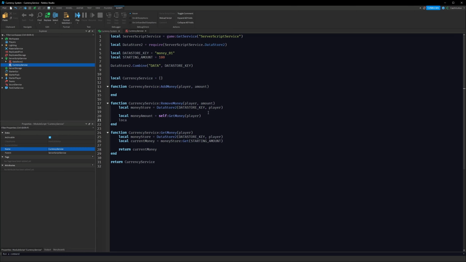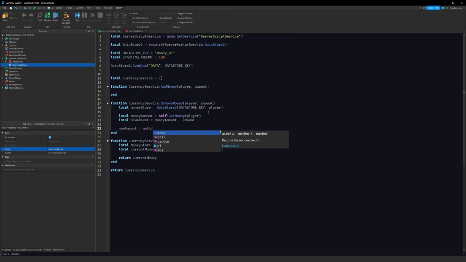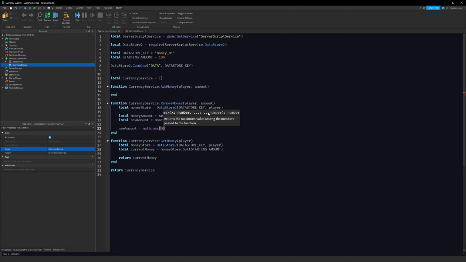And then we can say here the new amount of currency will be money amount minus the amount. And in order to make sure that this number doesn't go into the negatives, like we don't want to have negative 10 money, we just want to stop at 0, we can say new amount equals math.max 0 new amount. And the math.max function will return whatever the highest value provided is. So in this case, we give it 0 and new amount.